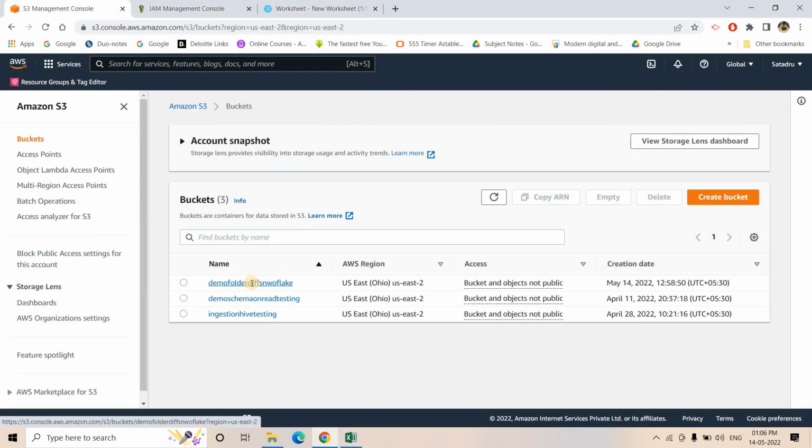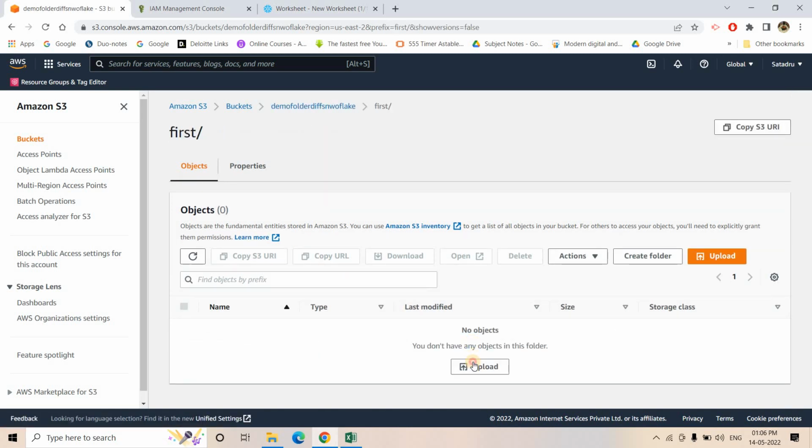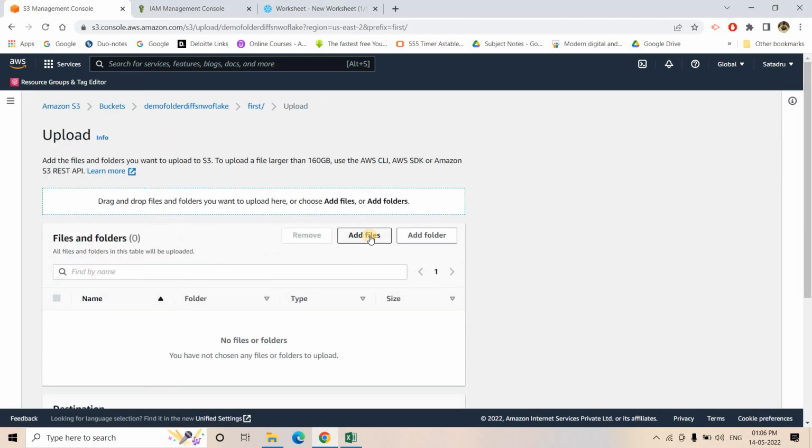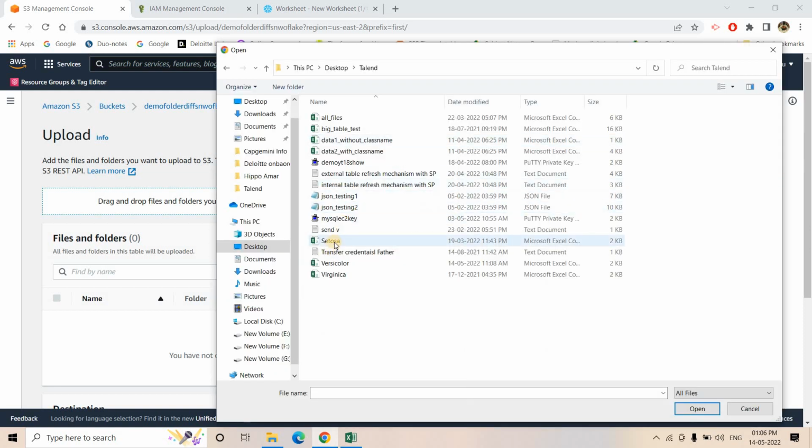Now we will go to our first folder and upload some data in it, and here we will upload our Setosa file.